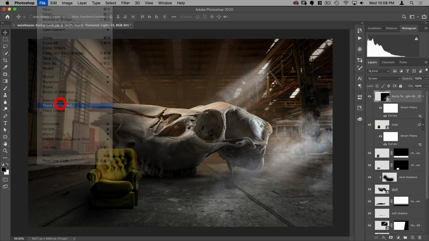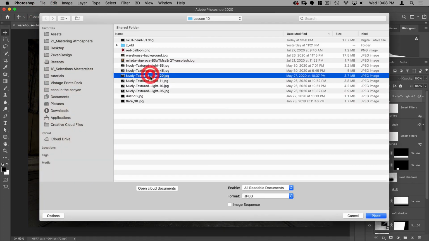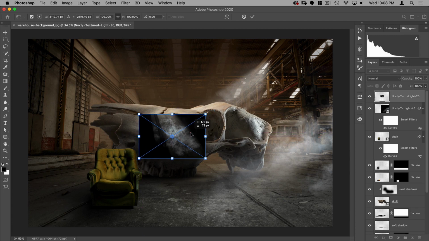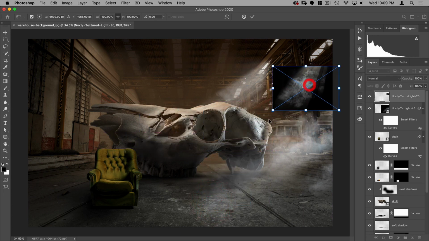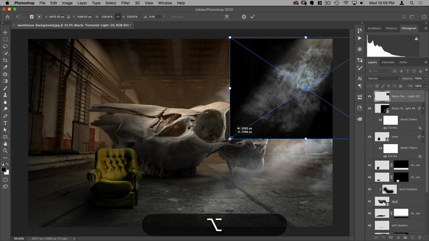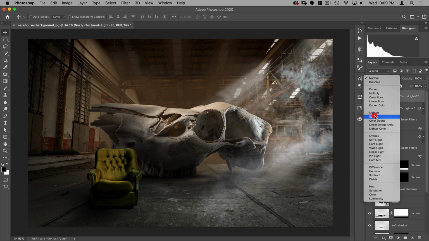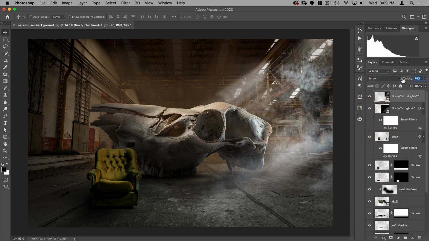Let's do File, Place Embedded again. And let's grab our next one. And this one, let's do Flip Horizontal. This one will just be a little bit of light coming from right here. Maybe like so. Let's put this on screen. And let's take the opacity on that down to about there.